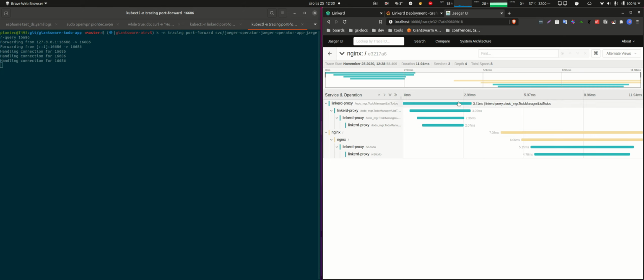So the clocks between services are slightly out of sync, but we can already see that the whole request took like 7 milliseconds, out of which around 5 were spent in the API server, and another 2 milliseconds in to-do manager. We can't really see the app here because the app is not instrumented. This is what we get automatically from Nginx and from Linkerd, but we can already see something here.